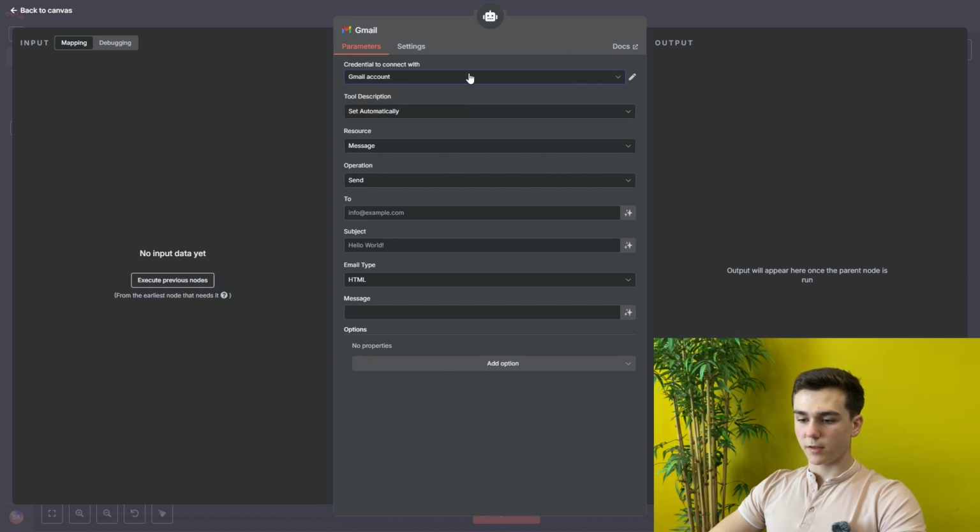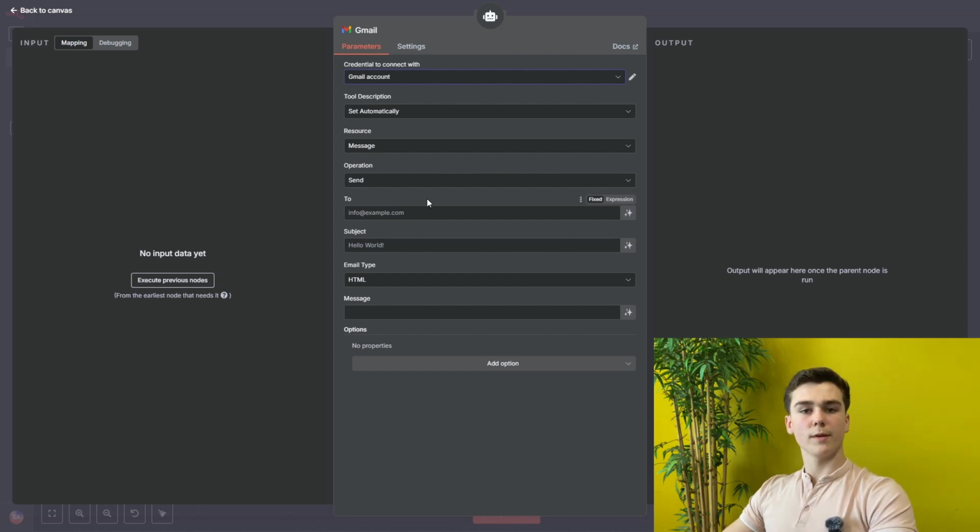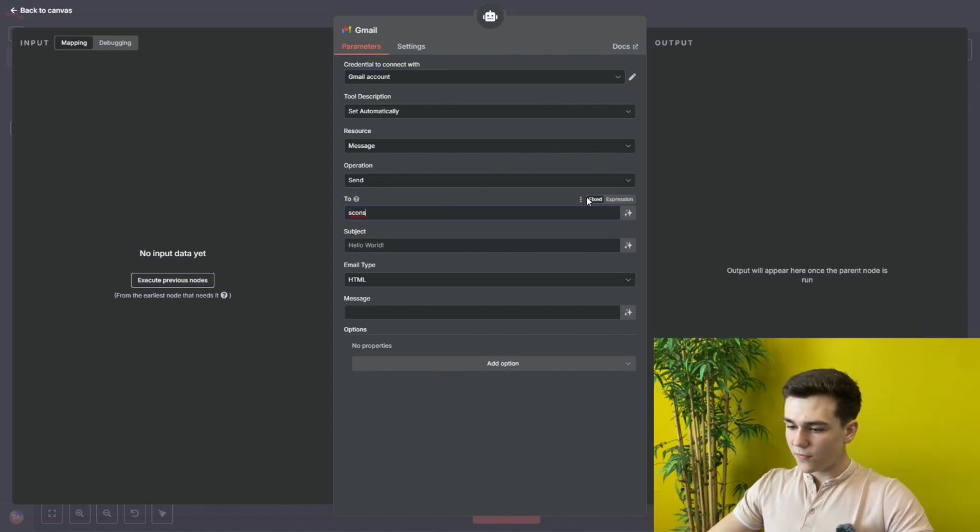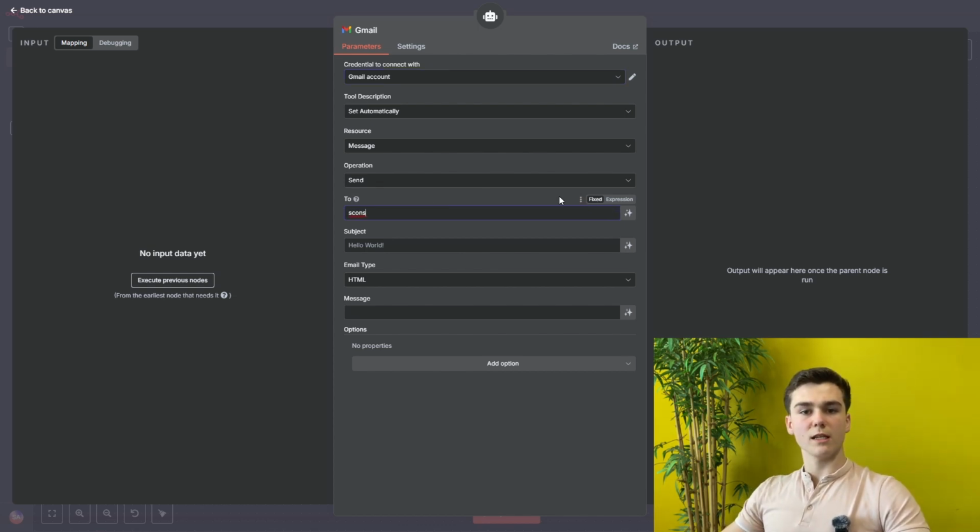So you have to add your credential, and then we're going to set the tool description to automatic. And then the resource is going to be message, and the operation is going to be send, because with this tool, we're going to send emails to people. And then "To" will be the person that you want to send the email to. But if I'm now going to add an email, then it is fixed. And that means that you can only send emails to the email that you have entered into this input field. And that's not what we want, so we're going to put it on expression.